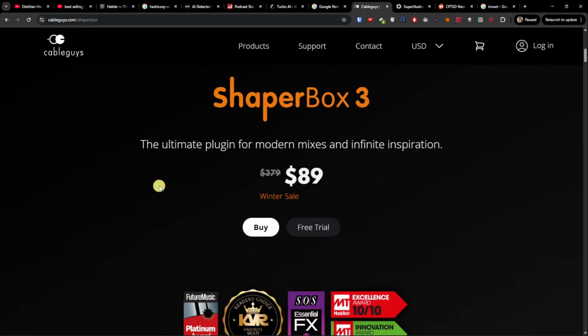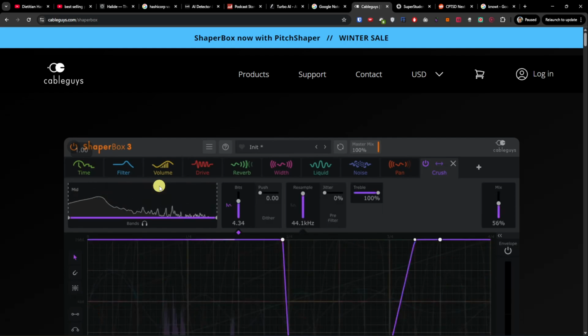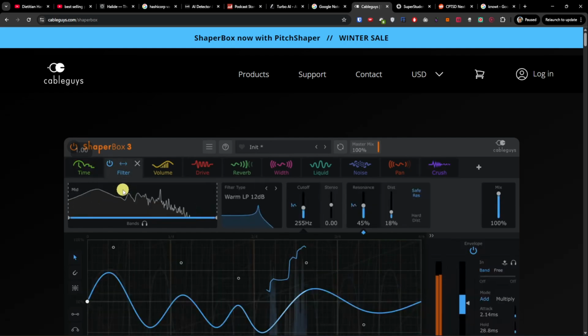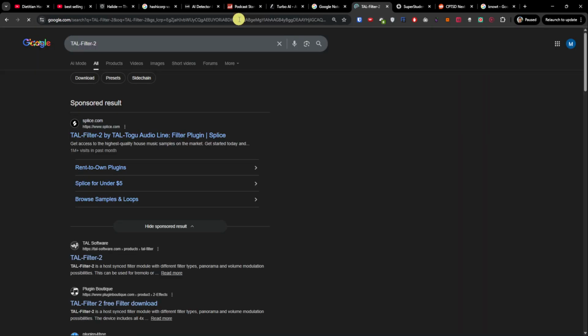Hey guys, in this quick video, I'm going to talk about the free alternatives to ShaperBox. So the first one that you can check out is TDR Filter 2.